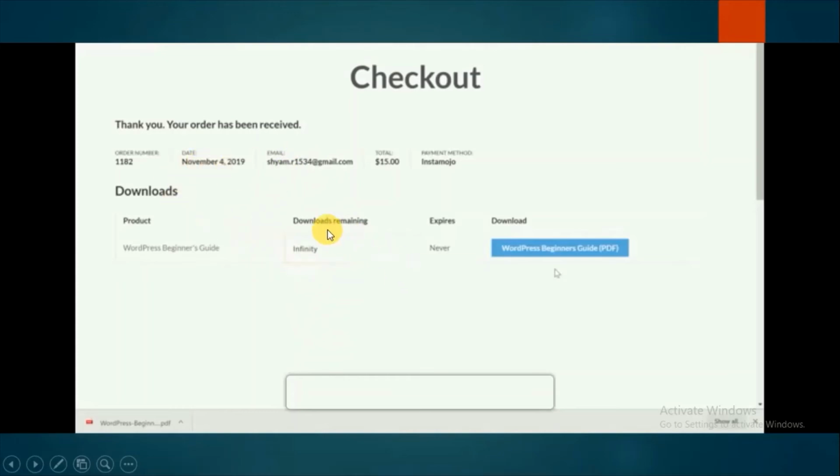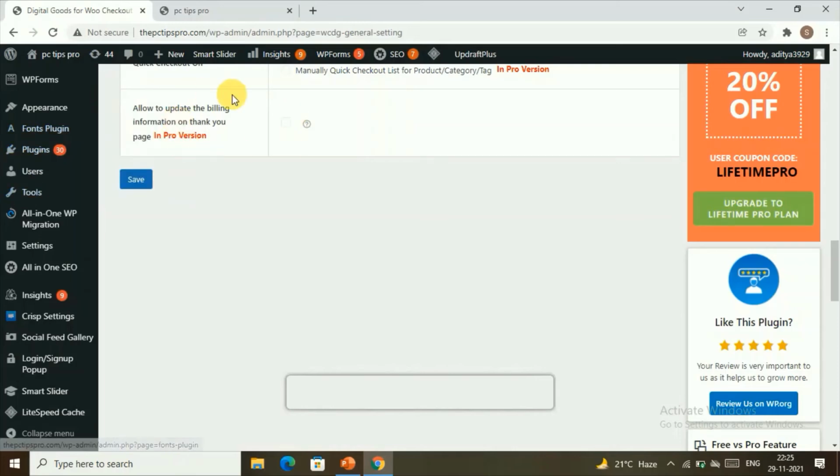If you observe here, you can find that the downloads remaining seems to be infinity, which means that once a customer has purchased a product, they can download it as many times as they want. Now if you want to set a limit to download, we can do that easily by just going to the dashboard. So we are on the WordPress dashboard.